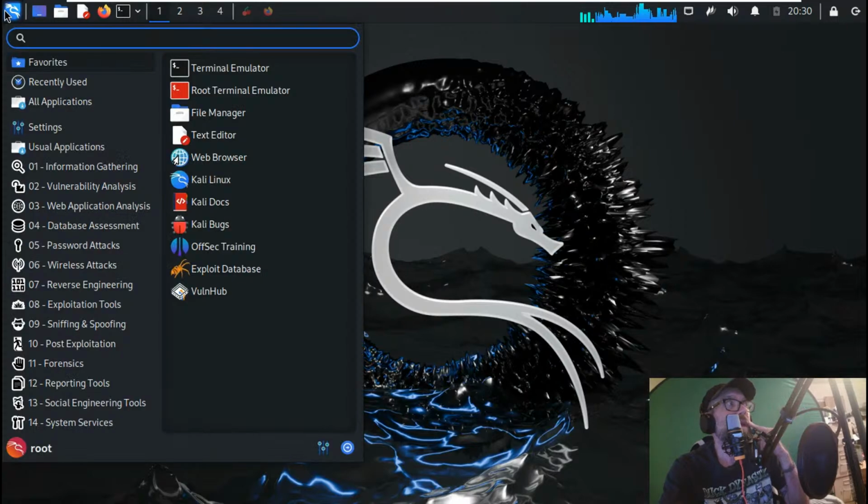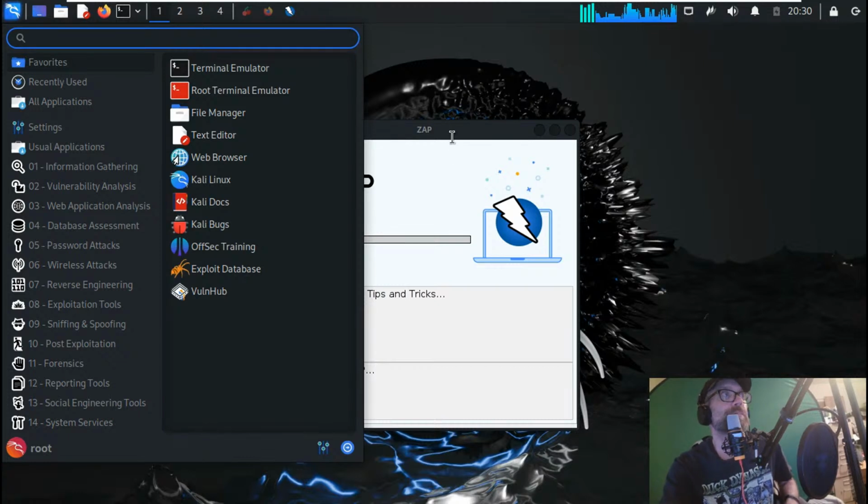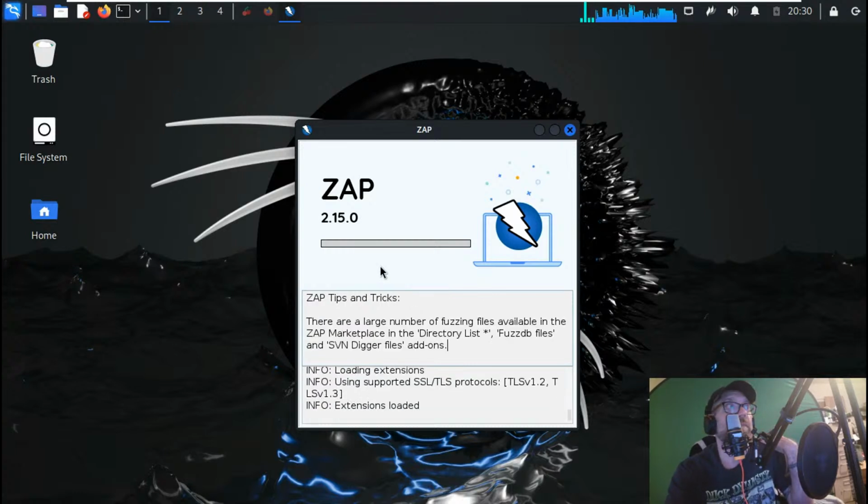And my tallies, I might need to refresh it. It's responding really slow. Okay, here comes Zap. I've been having this run since last night, so it probably needs to be rebooted. So it's loading Zap tips and tricks, and then it's going to start Zap. Again, it's a web application scan.